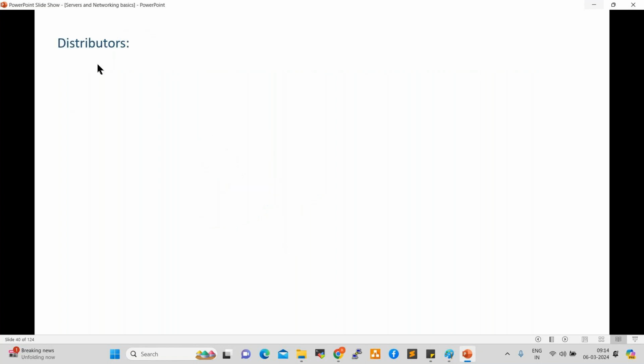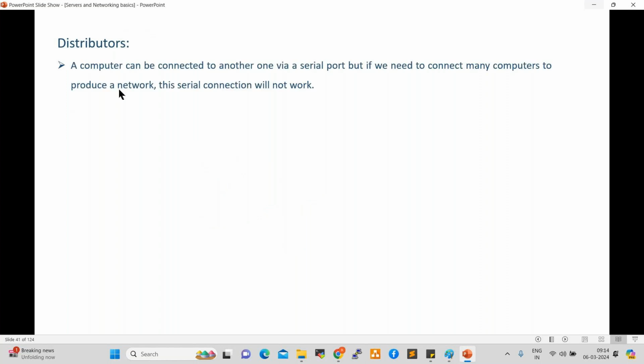Next one, distributors. What is a distributor? See here. A computer can be connected to another via a serial port, but if you need to connect many computers to produce a network, this serial connection will not work. What does it mean? See here. So this we can say is a loopback adapter, one network to another network. If you want to connect, we use this serial port, one network to another network. If you want to establish the loopback adapter, we use this serial connection.